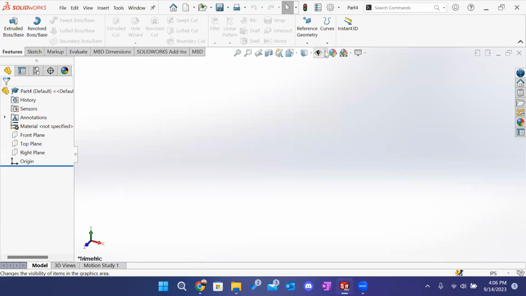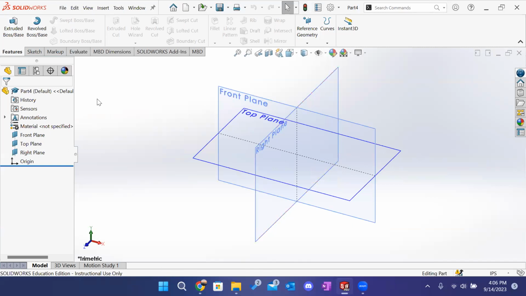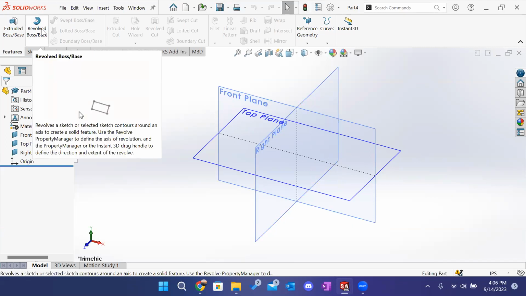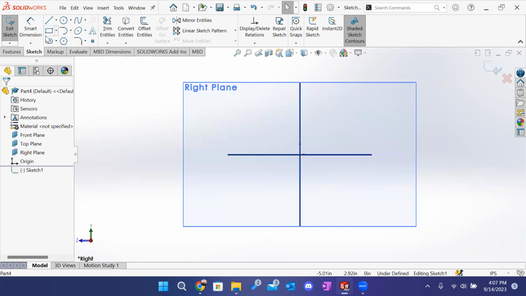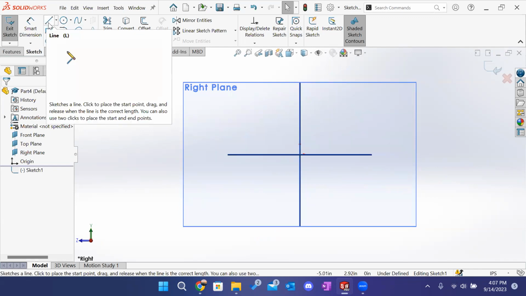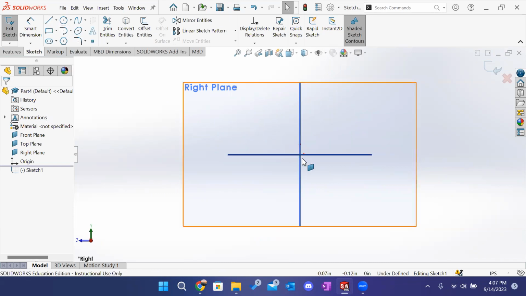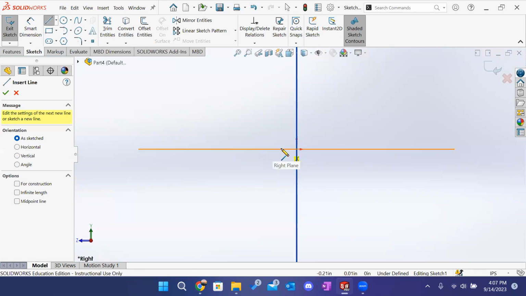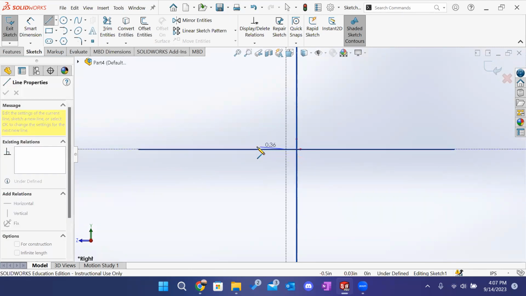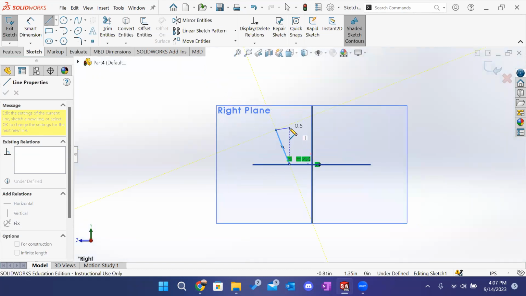So first things first, I'm going to put on the planes. And I'm going to make a revolved boss base. So right now I'll sketch on the right plane. Again, we want to either start at the origin or have a dimension to the origin. So let's say I want a part with a hole down the middle. I'm going to start close to the origin, but I'm not going to go to the origin itself. Start here.